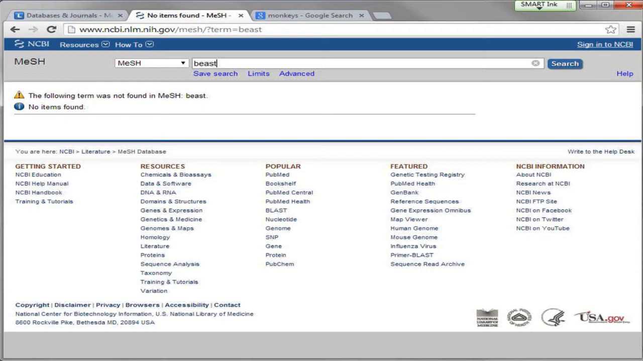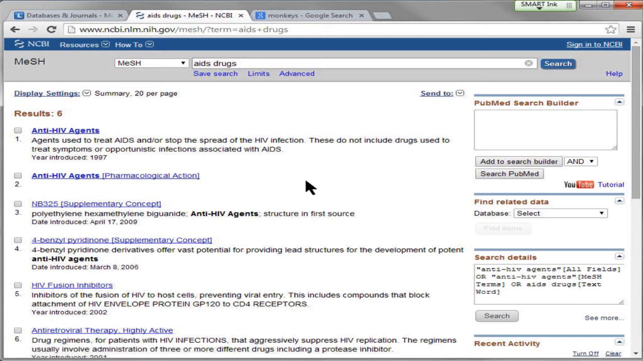So let's go back to AIDS drugs. Okay, so a way to find out which one I want from this list is just to really read these definitions. The first one is agents used to treat AIDS and/or stop the spread of HIV infection. That looks like my term right there. And that's how I can help decide.